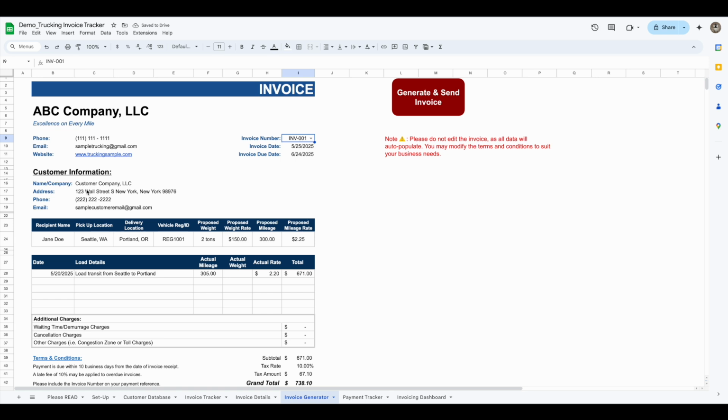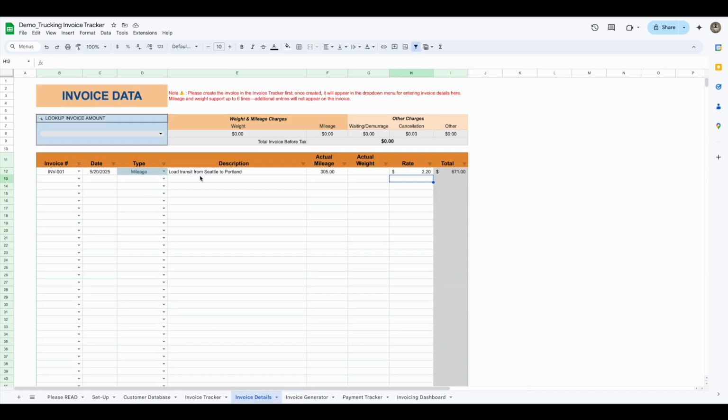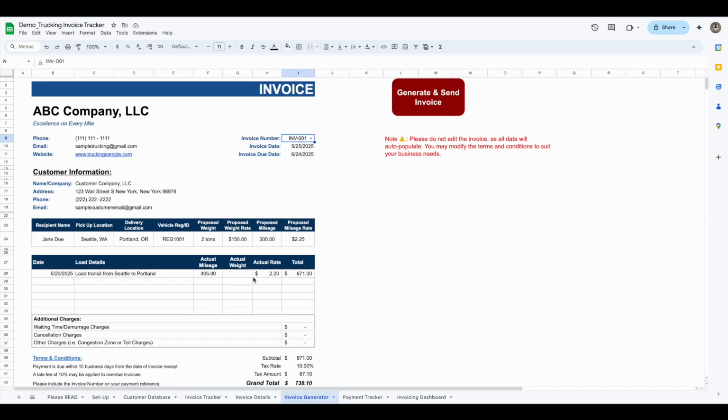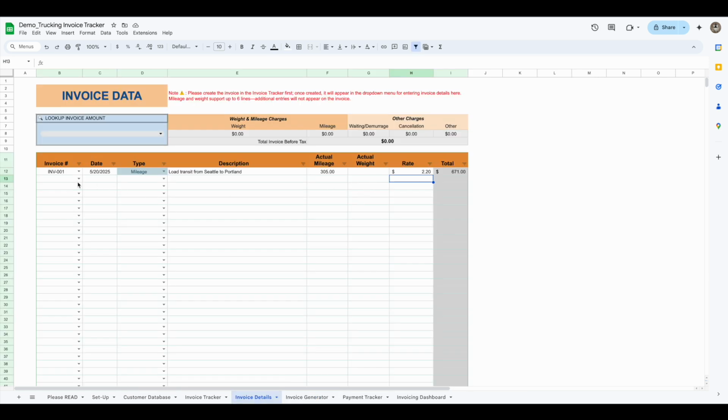It populates the data for that customer, and then who's the recipient, the pickup, the delivery location, registration, the proposed weight, proposed rate, proposed mileage, and then the rate, and then whatever we input in here, right here, it automatically pops up to here, right? Because we didn't put anything for weight, then it doesn't show for weight. So let me show you again.